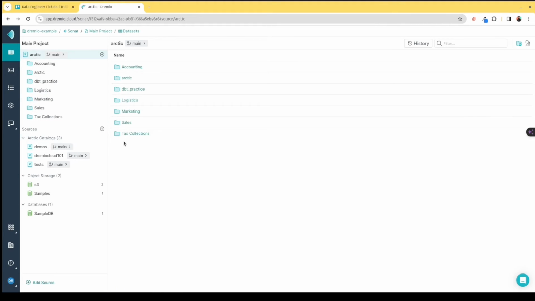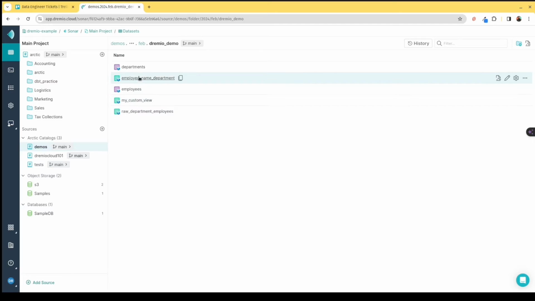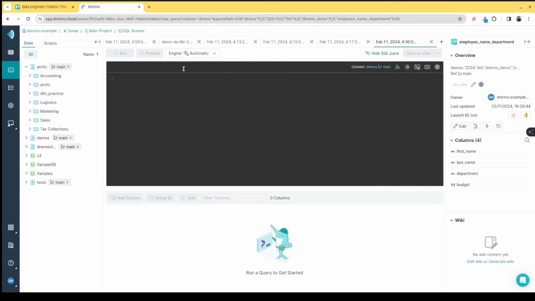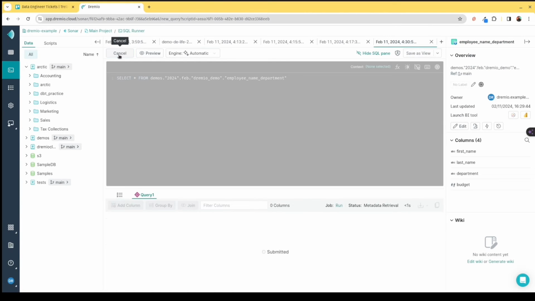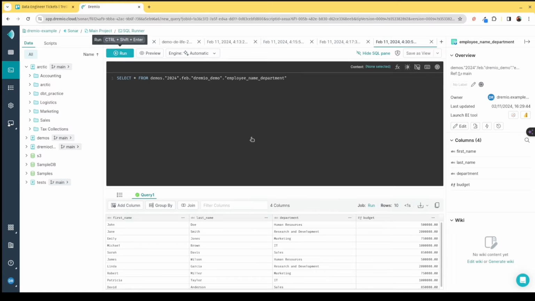Cool. But yeah, so now when the analyst comes in and they want to query that view that we gave them access to, so we go 2024 Fab Dremio demo, and they go to employee name department, they're not going to see another view. They're just going to see the view that they originally had access to, and now that additional budget field is available to them. So now they can begin working with it and deriving any additional views that they'd like. They can go back and update their custom view to add the budget column if they want, and they have that flexibility.